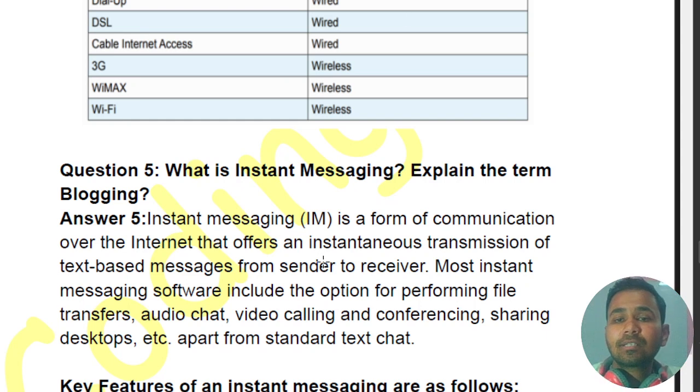Question number 5. What is instant messaging? Explain the term blogging. Instant messaging is a form of communication over the internet that offers an instantaneous transmission of text-based messages from sender to receiver. The text that we send on various communication apps like WhatsApp or Facebook Messenger, where our message gets transferred instantaneously at that fraction of seconds. The message is getting transferred from one phone to another. Then such kind of platform, such kind of form of communication is known as instant messaging.